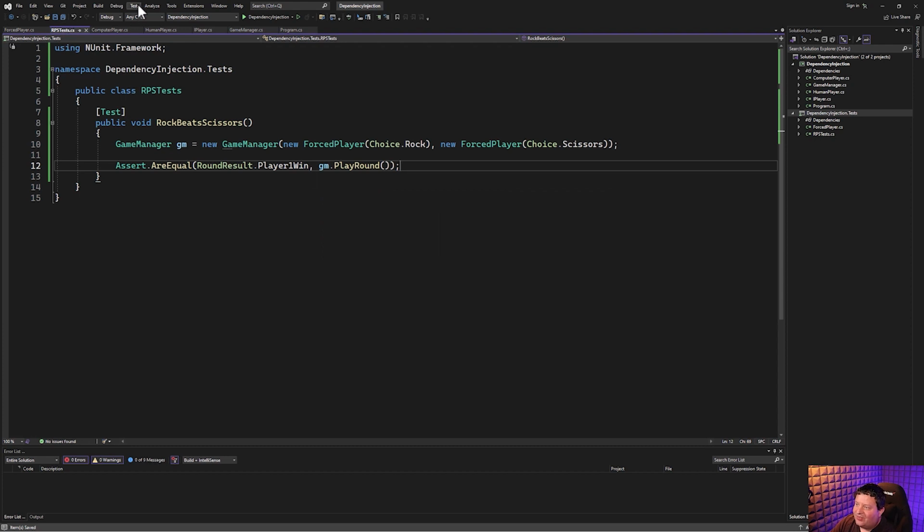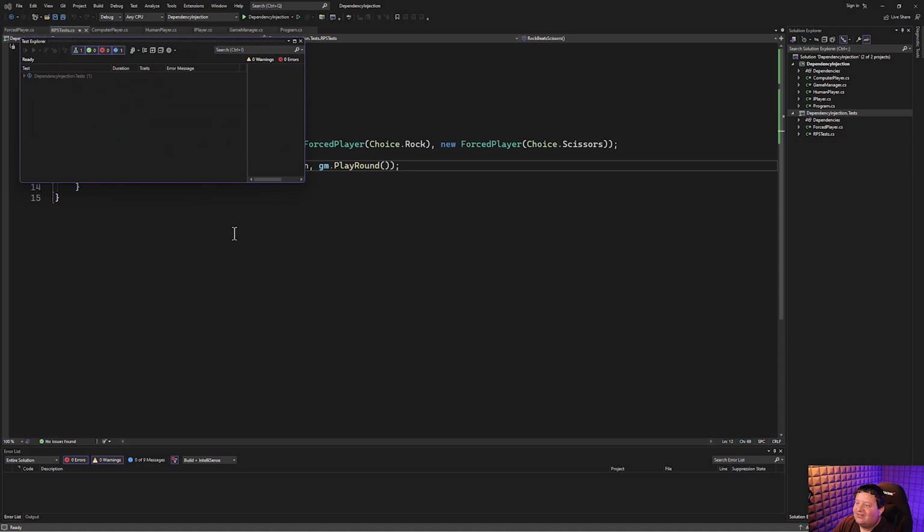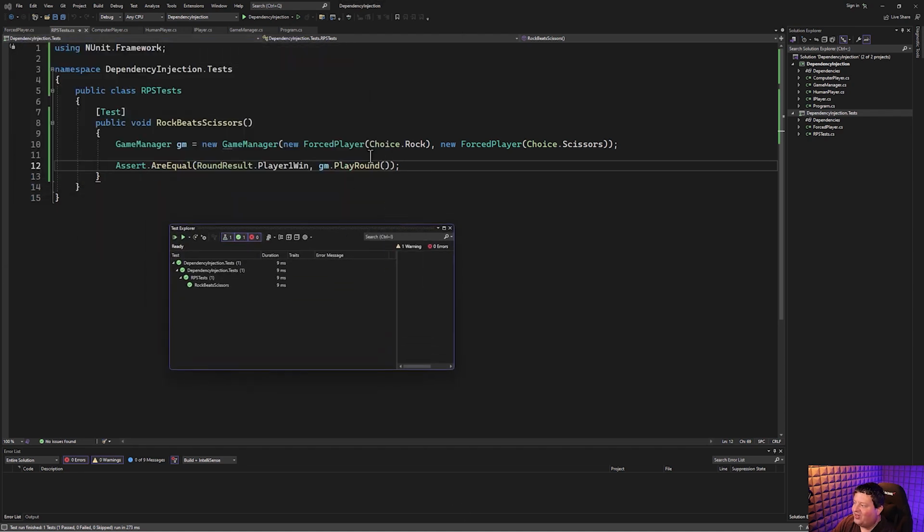And then I can go into my test explorer and I can run all my tests. And we'll see here that it will run that code. And if it goes green, we're happy. And there it goes. It went green. So I forced it to pick rock. I forced player 2 to pick scissors. And then I tested that player 1 wins when the game manager plays the round.